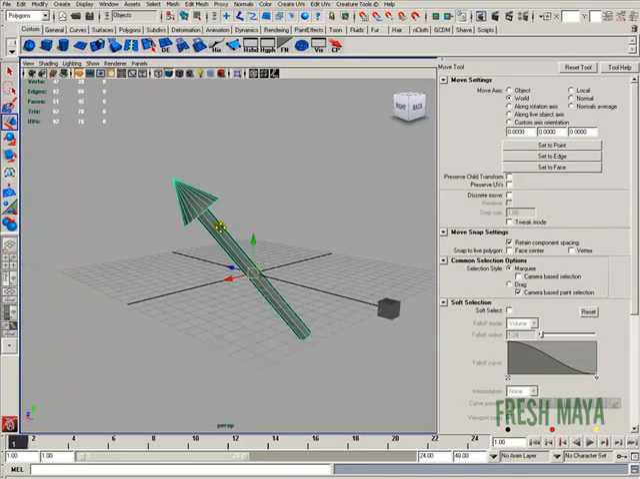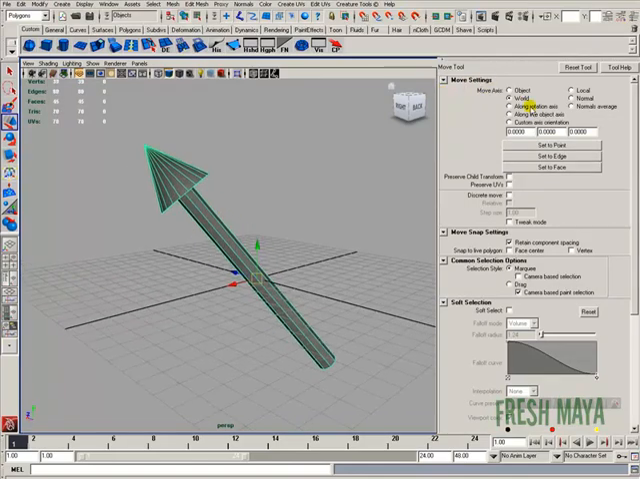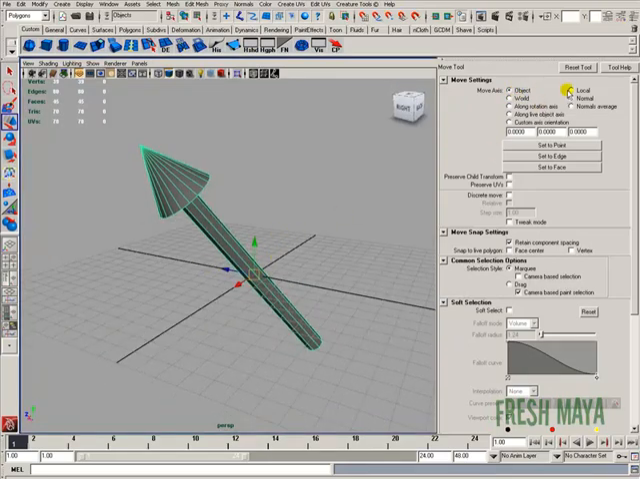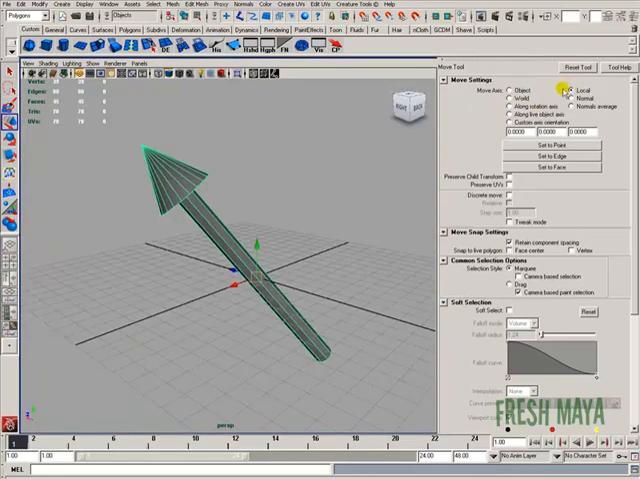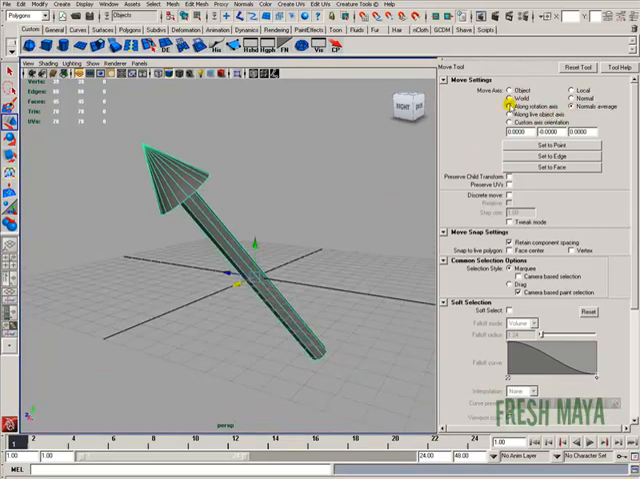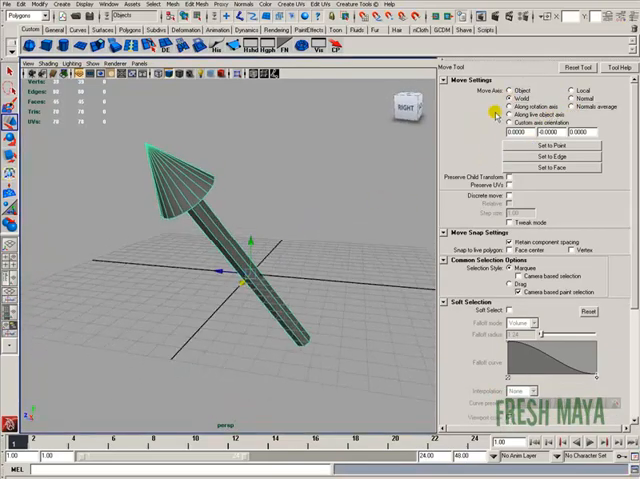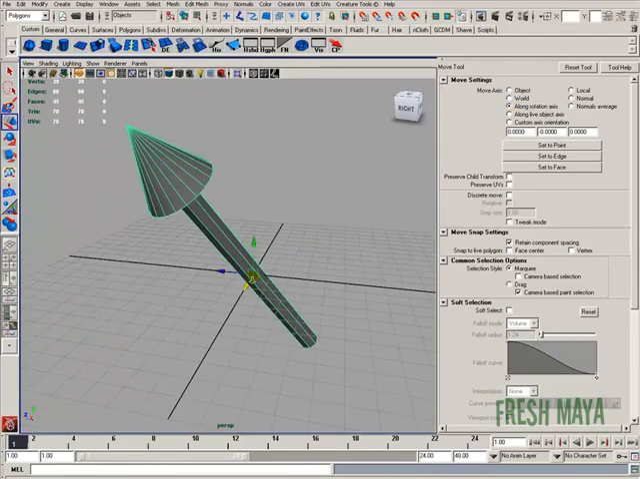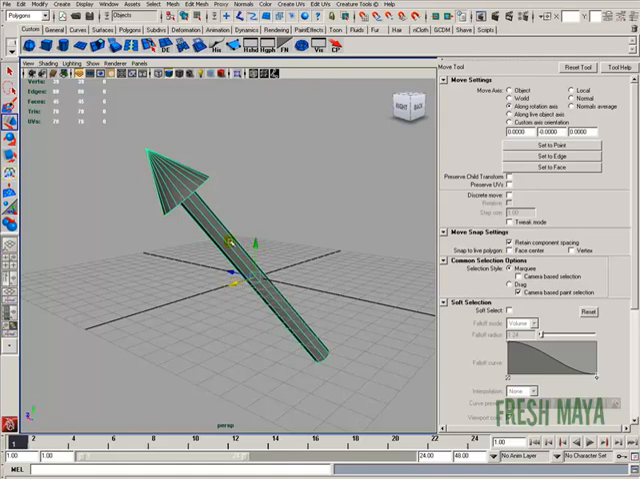Most people, the first thing they do, they'll go in their Move settings, and then they'll start going through all these. Object, that doesn't help any. Local, that doesn't help any. Normal, doesn't help any. Normal's average, doesn't help any. World, that doesn't help any. Along rotation axis, doesn't help any. It's just not changing the direction that our manipulator handle is pointing.